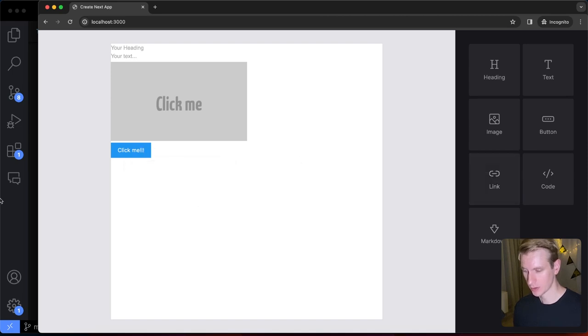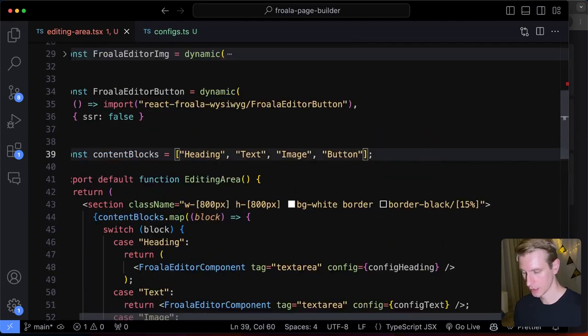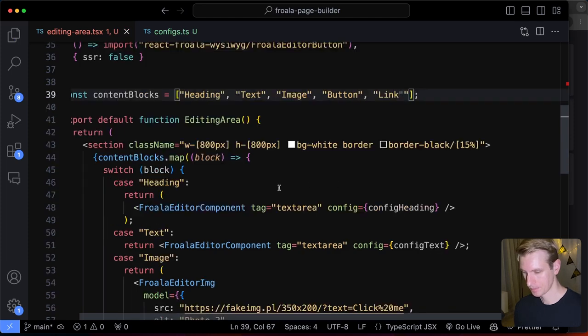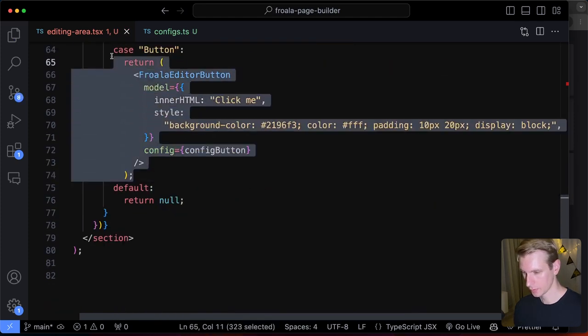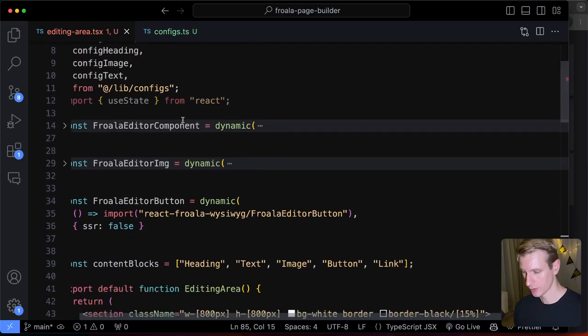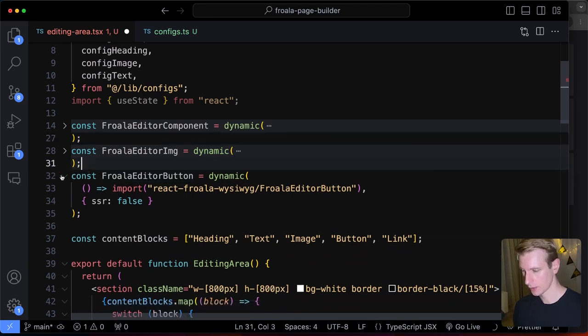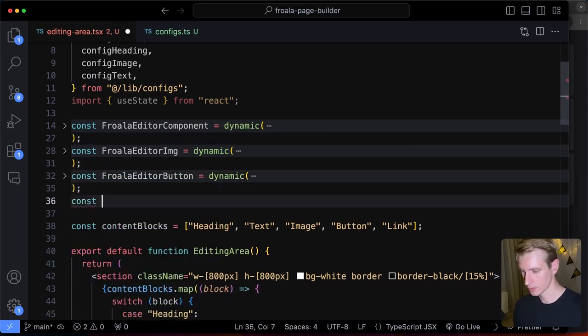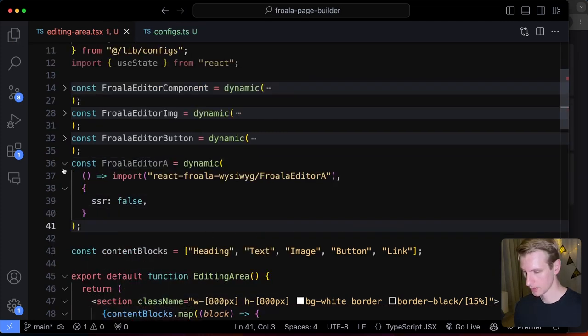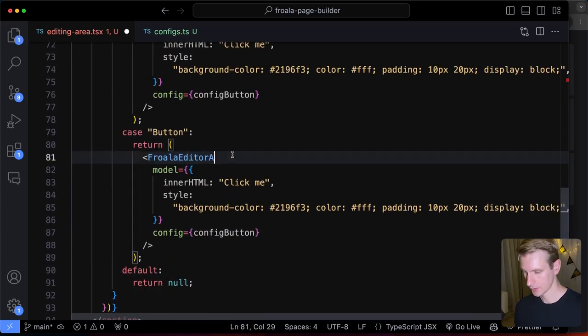All right, so then let's move on to a link. Let me also quickly show you that. So here, let's go to our array where we're mapping over them. Let's also add a link. I'm just going to copy the button. For a link, we actually want to render an anchor tag on the page. So there is also a component from Froala for that. Let me also import that here. So we're going to have const FroalaEditor, and it's just A. All right, so now we have this FroalaEditor A for anchor tag. Now I'm going to add that right here.